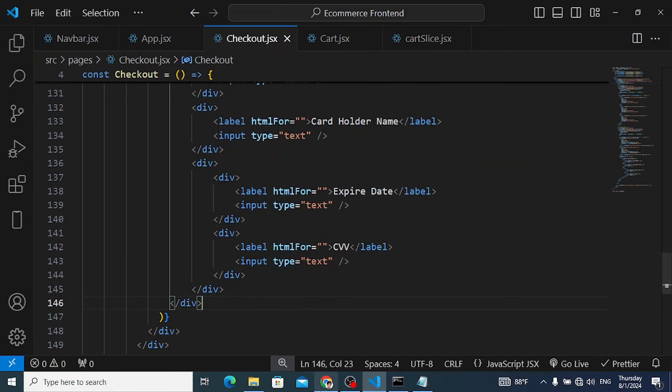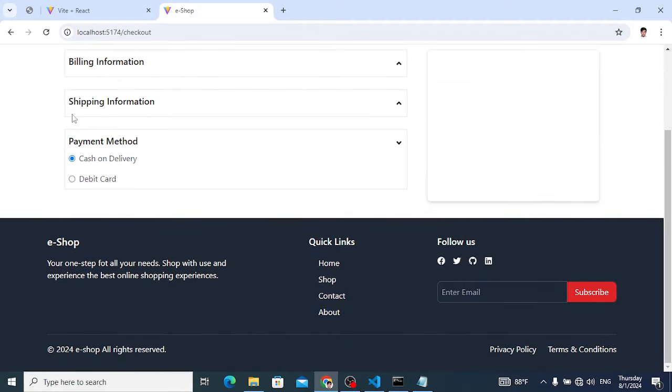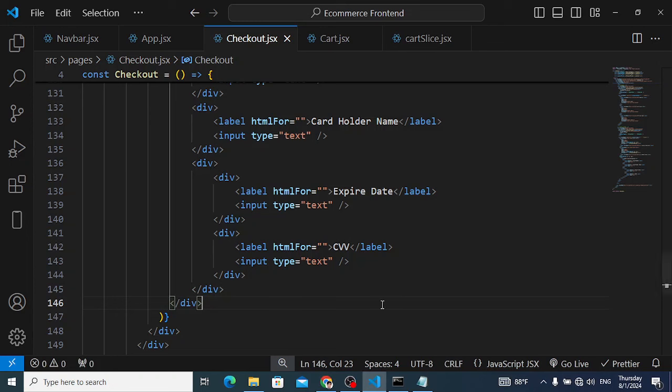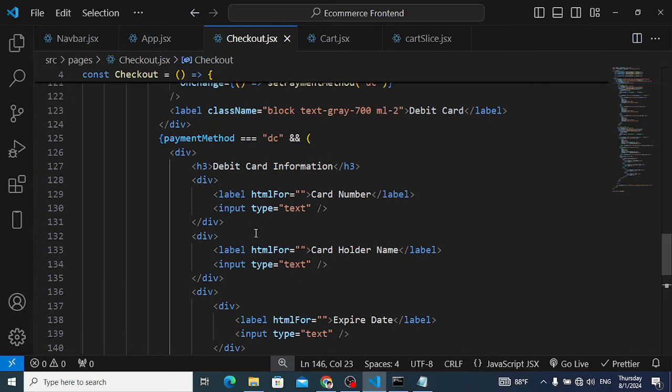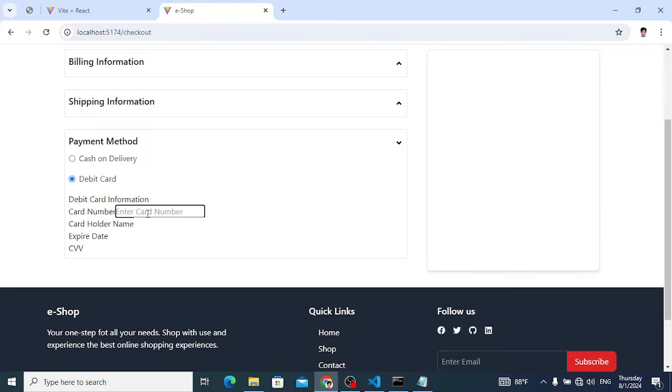So let's check it now. Just come here, let's close this one and also this one. Let's make it cash on delivery, nothing. Debit card, we have displayed the debit card. Now let's design it. Okay, we have the input fields here. Why can't we see the input fields? Input type text, that is okay. Enter card number. Yeah, these are the input fields. We have the input fields at the right side of every section.